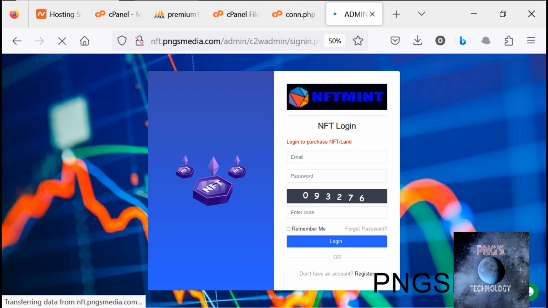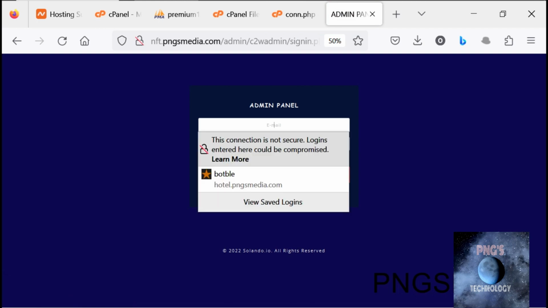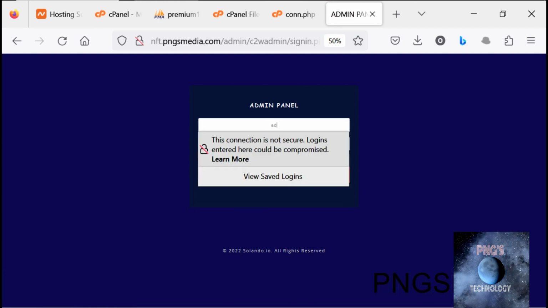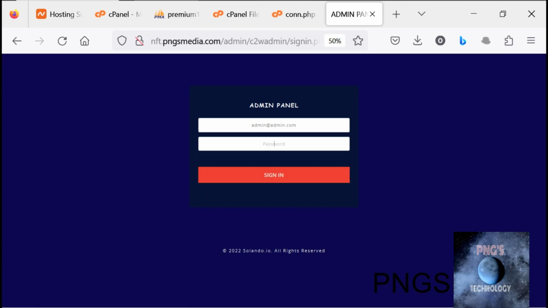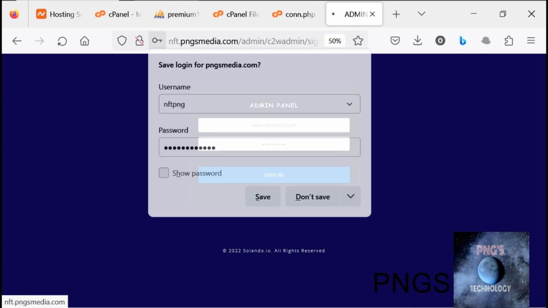So we are signing in as our admin. What we're going to enter right here is admin@admin.com. Then our password was Admin123. So let's see if we're going to log in successfully.